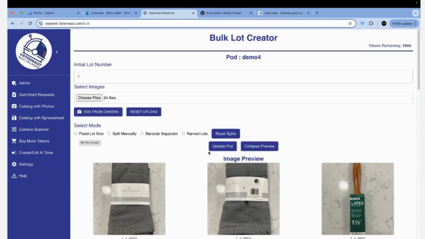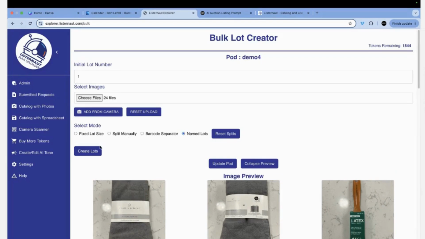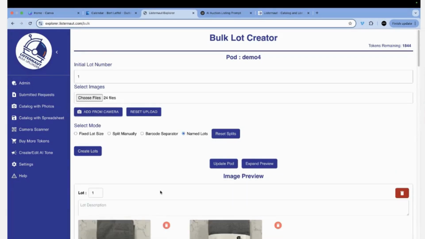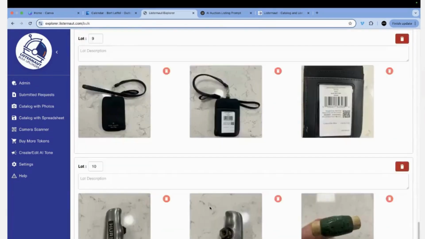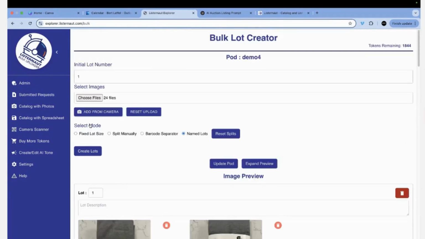So in this case, we have named photos. So we've exported these from HiBid. So we're just going to go with named lots, and then we're going to click create lots. You can see it breaks it out by the names of the photos. So that's a convenient option.